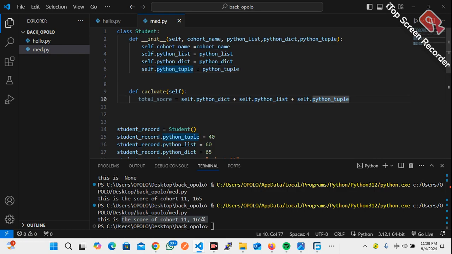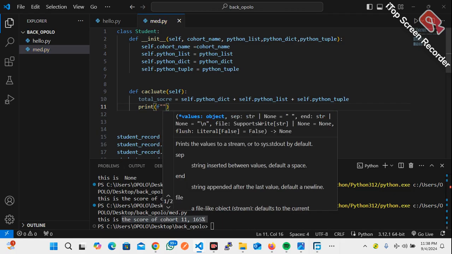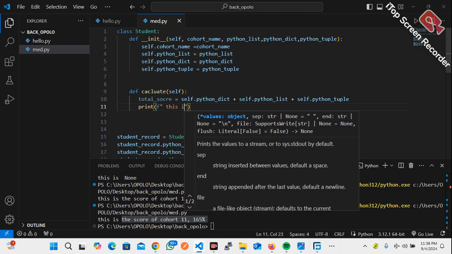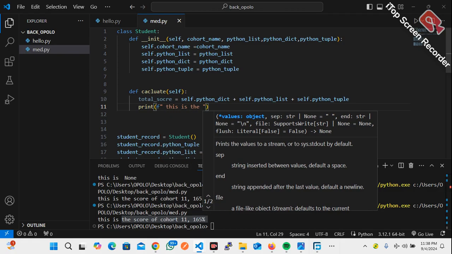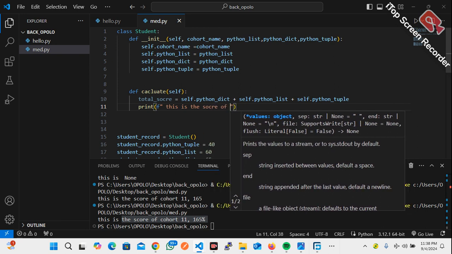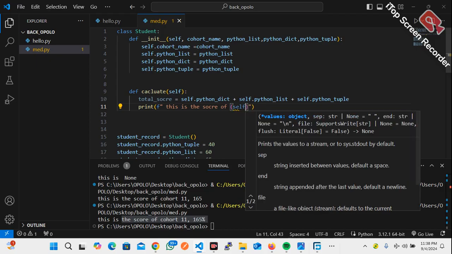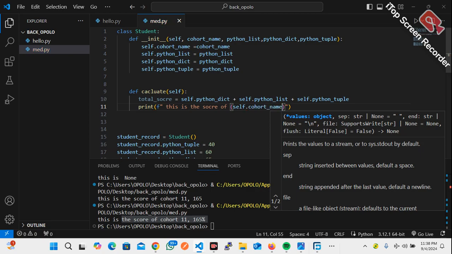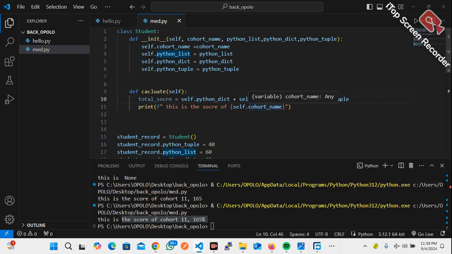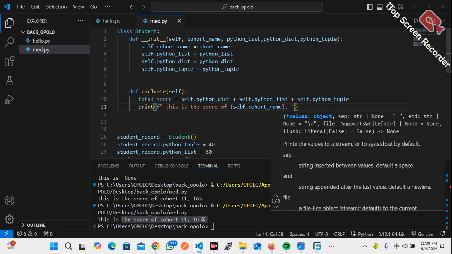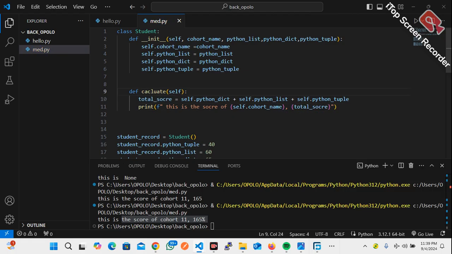All right. So here we are going to print, passing an f-string: this is the score of, then we call self dot cohort name, right? Then comma, then we call this, then we have the total score. All together we have the total score.